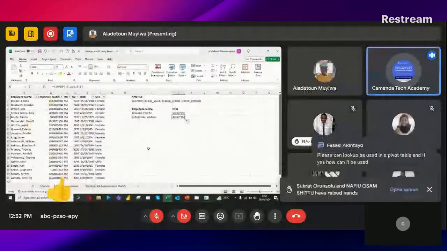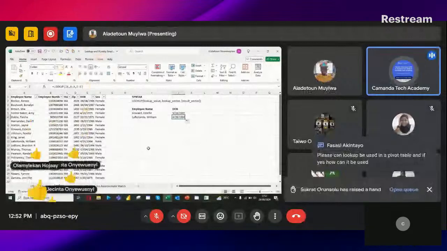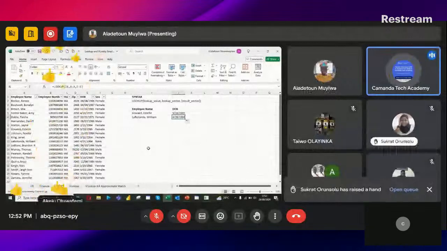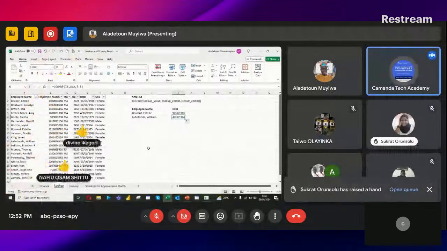Can lookup be used in a pivot table? If yes, how can it be used? Okay, we'll answer that. Pastor Akintayo, I can see your question as regards lookup being used in a pivot table. Yes, that will be addressed.